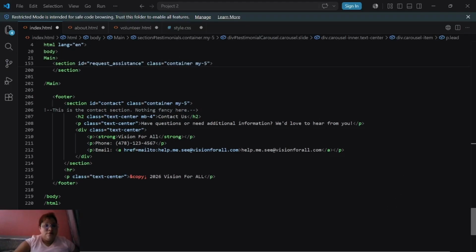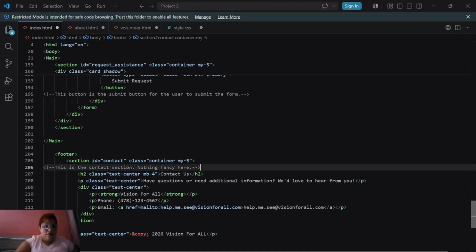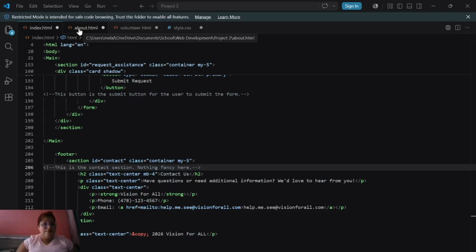Alrighty, so next we'll be moving on to the About page, which is a page within this website as well. It's one of the 2 pages that were requested for this project.